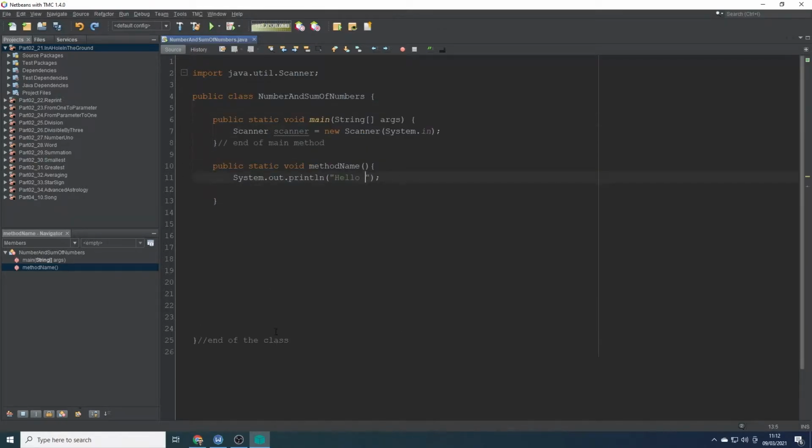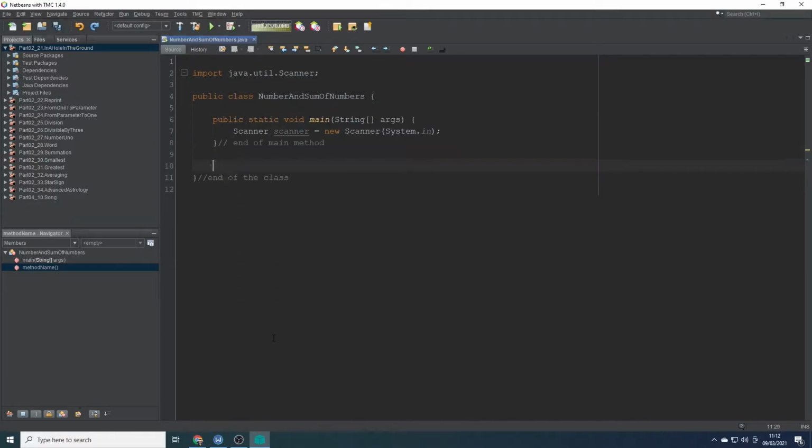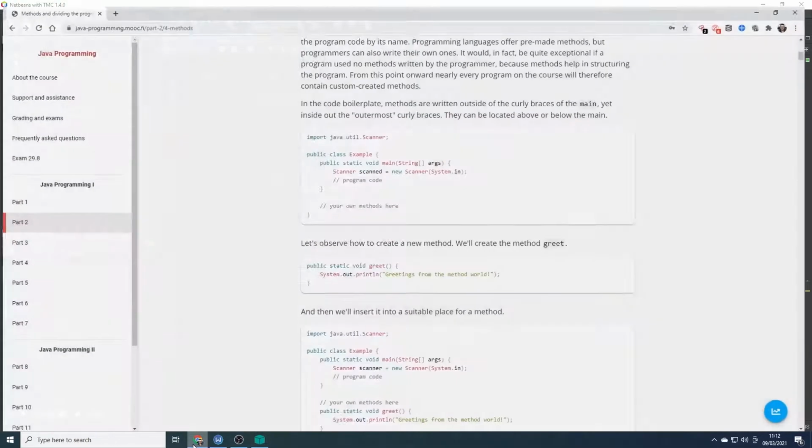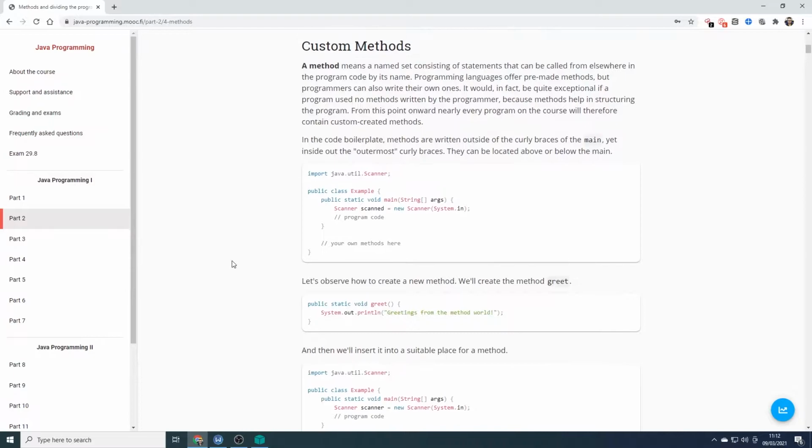Actually, let's just undo all of that. I'll put my code back in there that was there before. For those of you that are unfamiliar with the keyboard shortcuts, that was just Control and Z, and it put my code back in there.